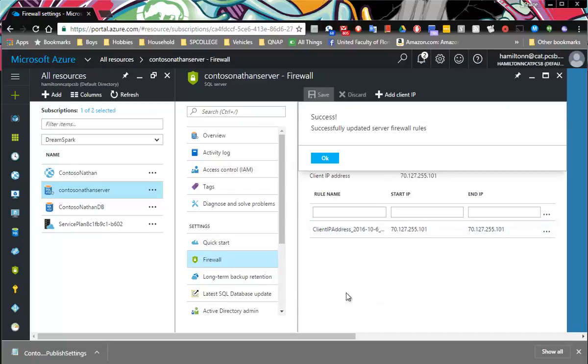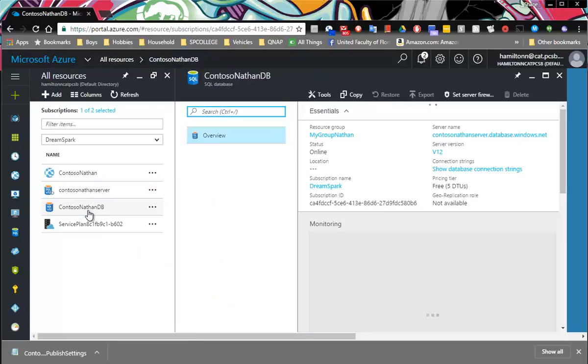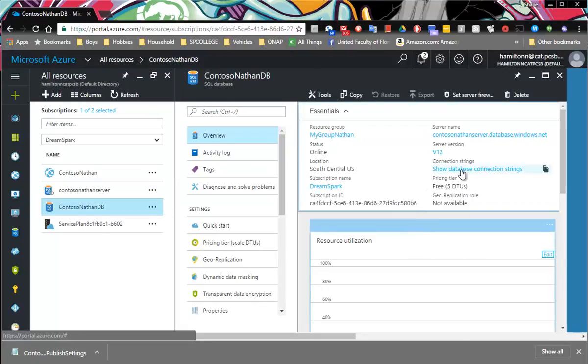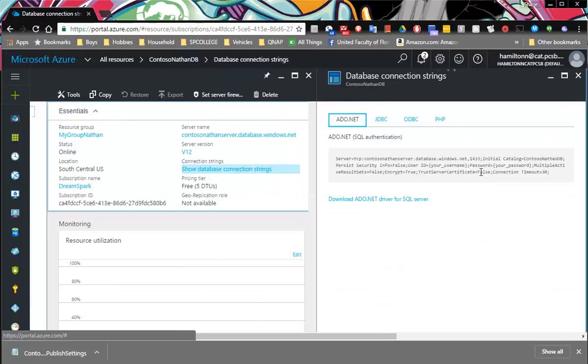The other thing we want to look at is our connection string. Again, we shouldn't need this because it should be pulled over automatically. But if you look here, show database connection strings. If you ever have a problem and you need your connection string, you can pull it from here. But again, remember that your username and password is not passed. You have to manually enter it in order for it to work.